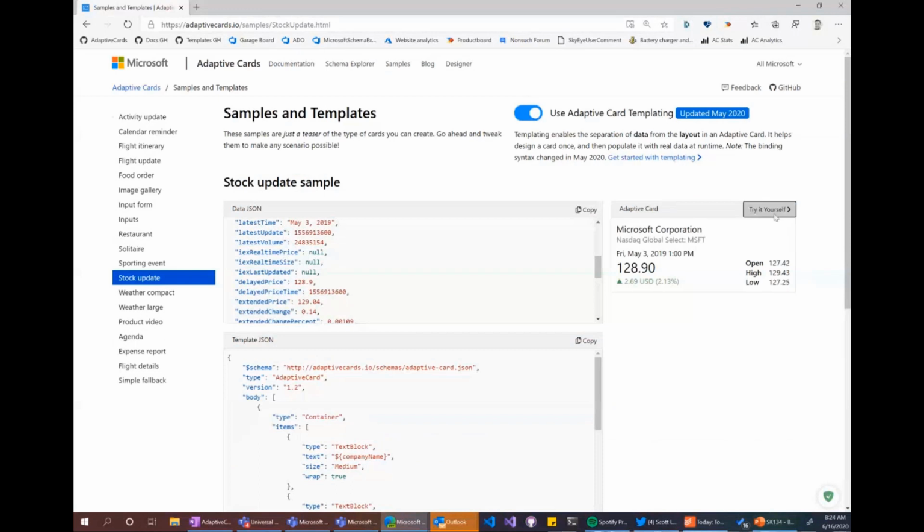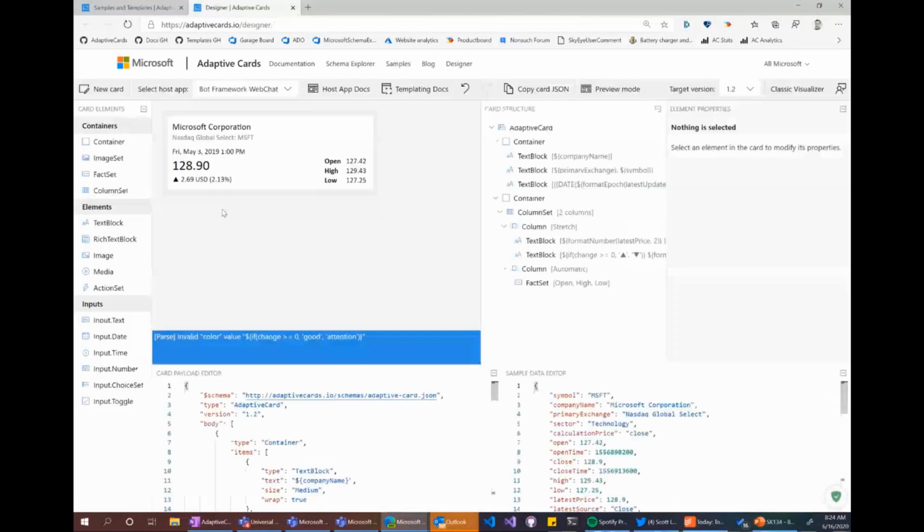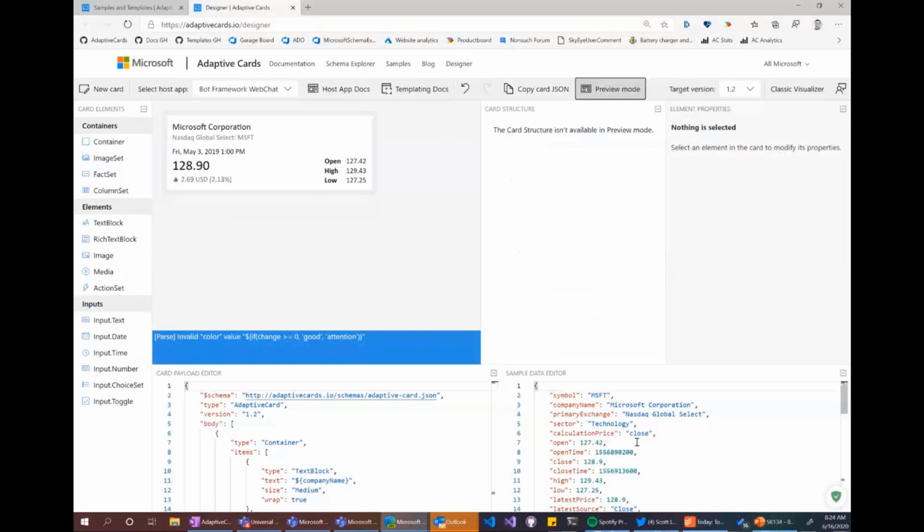and I can click try it yourself. That loads up the adaptive card designer. If I click preview mode, it's going to show what that template looks like with this sample data. This just makes designing a card easy. And so, I can change this to Tesla or whatever, and you'll see the card will update accordingly. So that's a lap around adaptive card templating. I'm sorry, that was the wrong one, but you get the idea, I think.